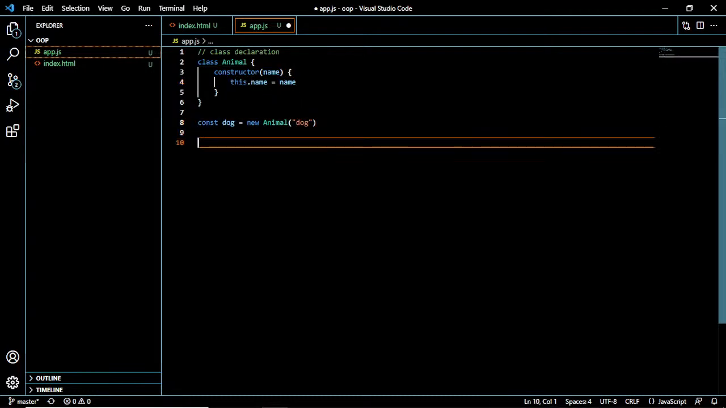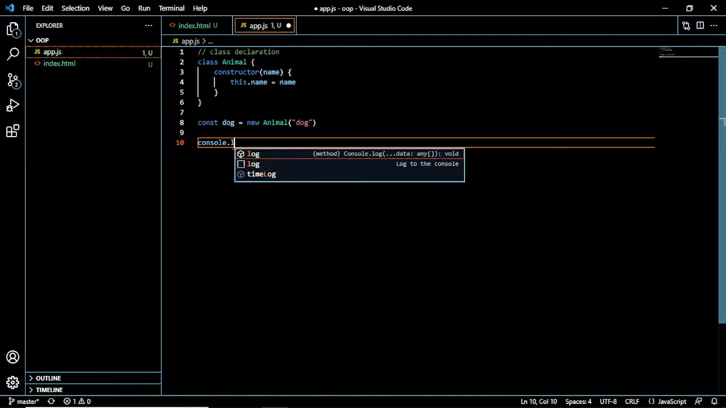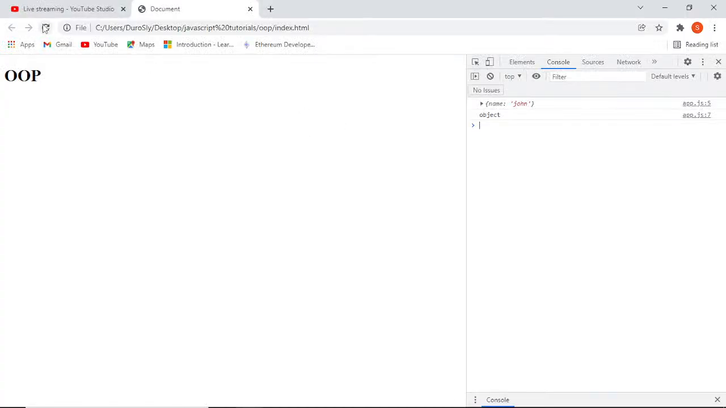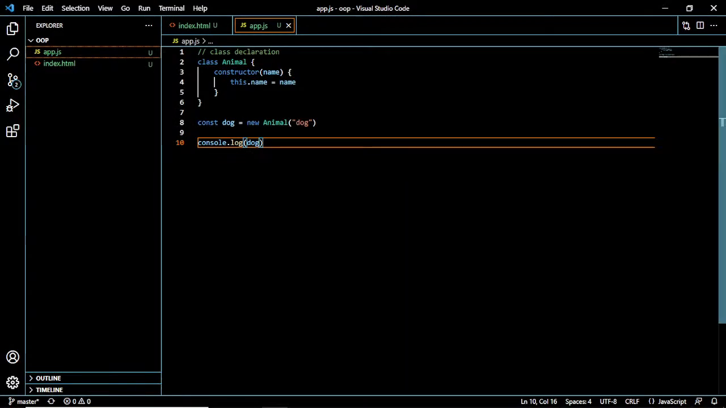So if I do a console.log dog, you save, go back to the browser, refresh, you see we get Animal, name: dog. The reason why this is being displayed here is to tell you the class with which the object was defined. That's why it's displaying there. One of the interesting things about using Google DevTools. Okay, so we've actually successfully created an instance of a class using class declaration.